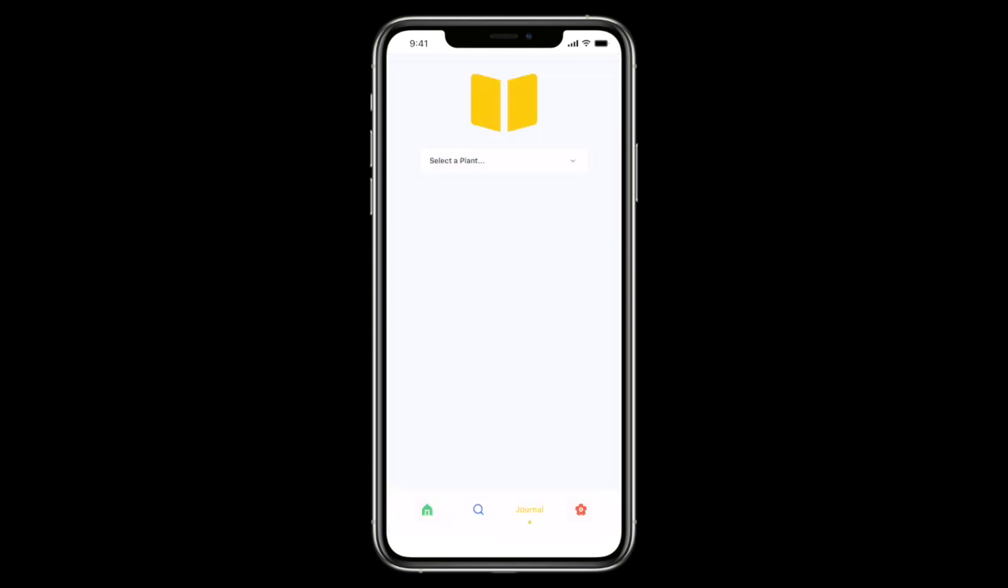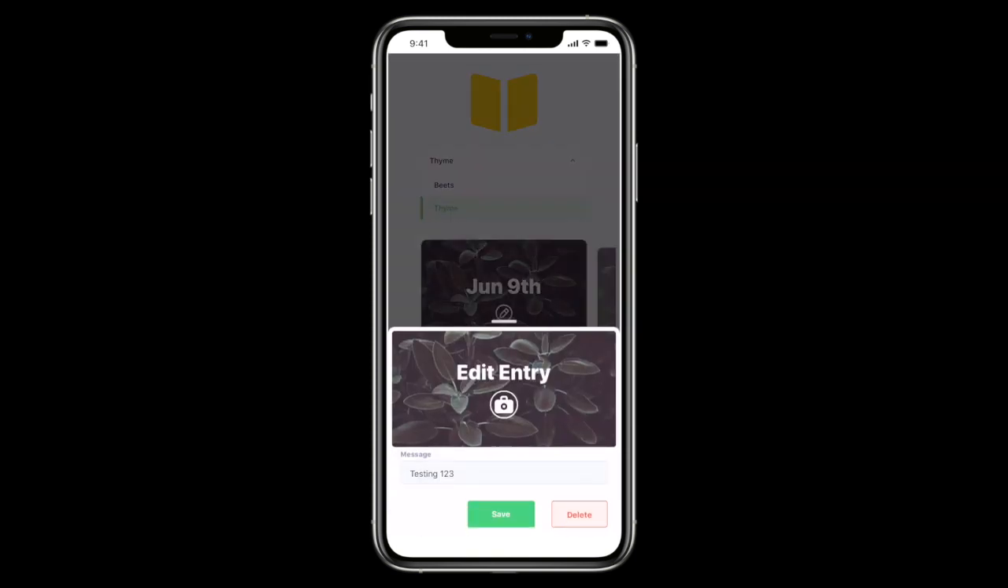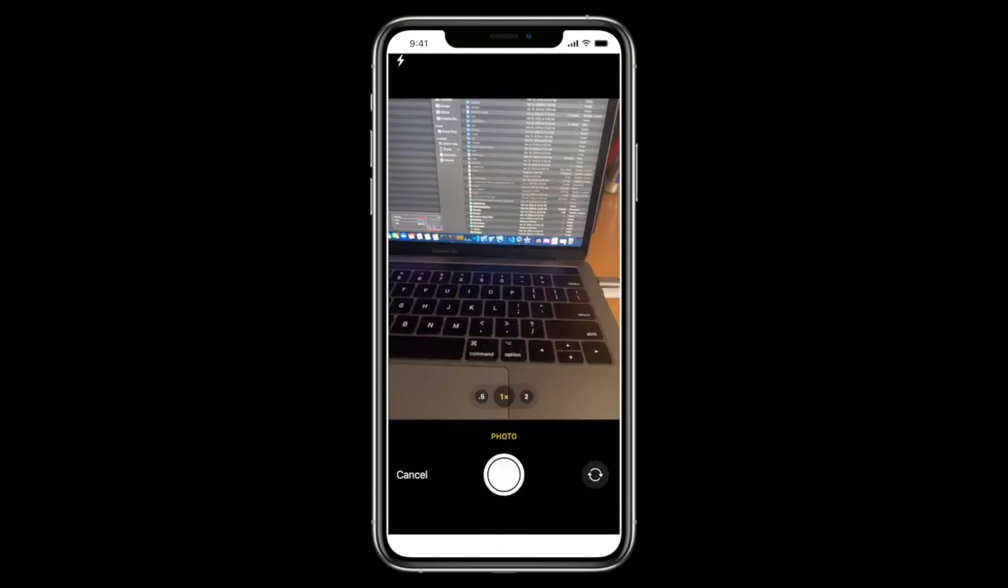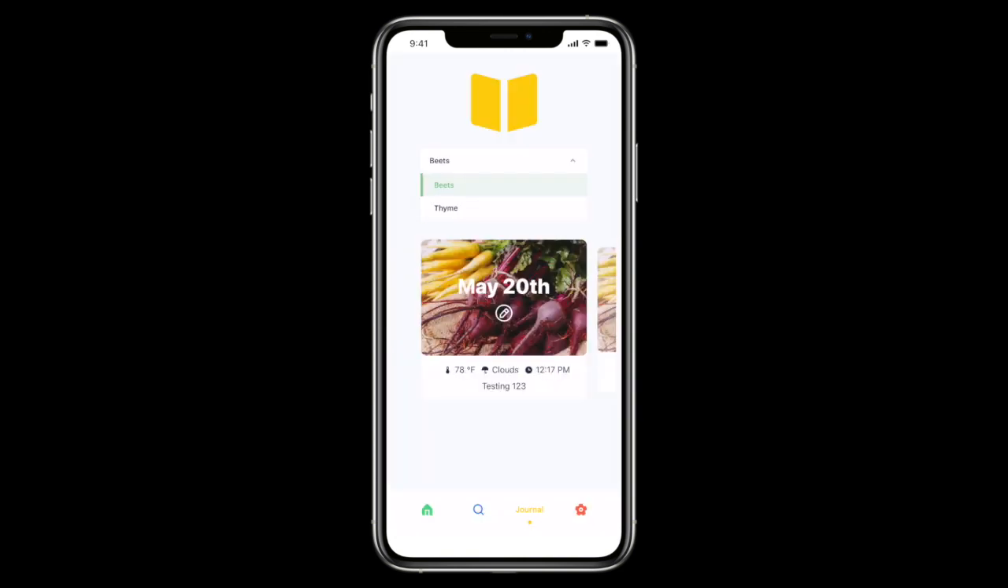Next, we have a journal feature. So the journal page is where you can create and edit journal entries. So what you can do is when you create a journal entry, you can take a picture of the plant that you want to track, and then you can track its progress using each of your journal entries. And it also saves the time and weather as a note when you make a journal entry.